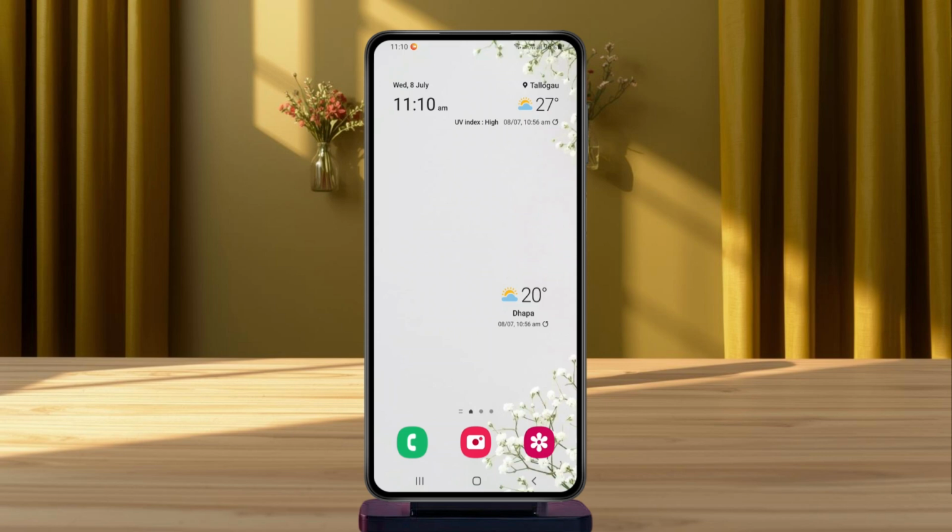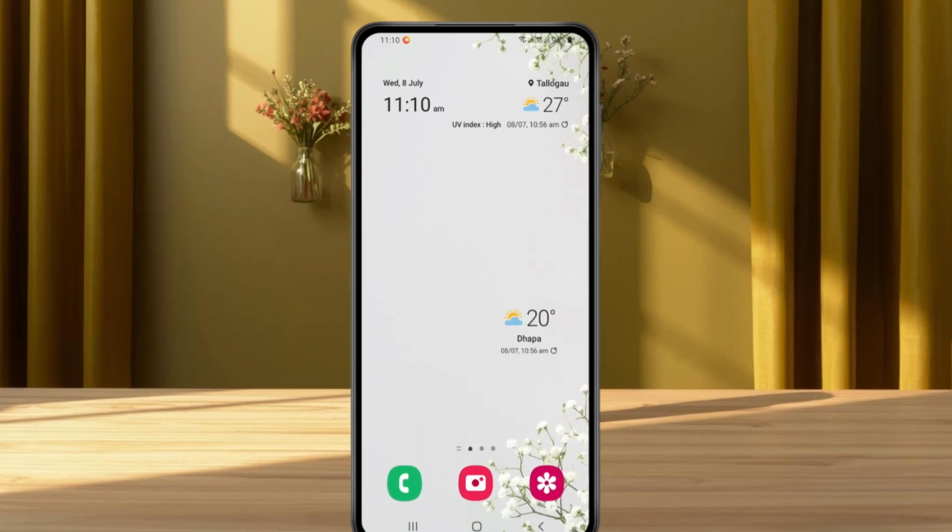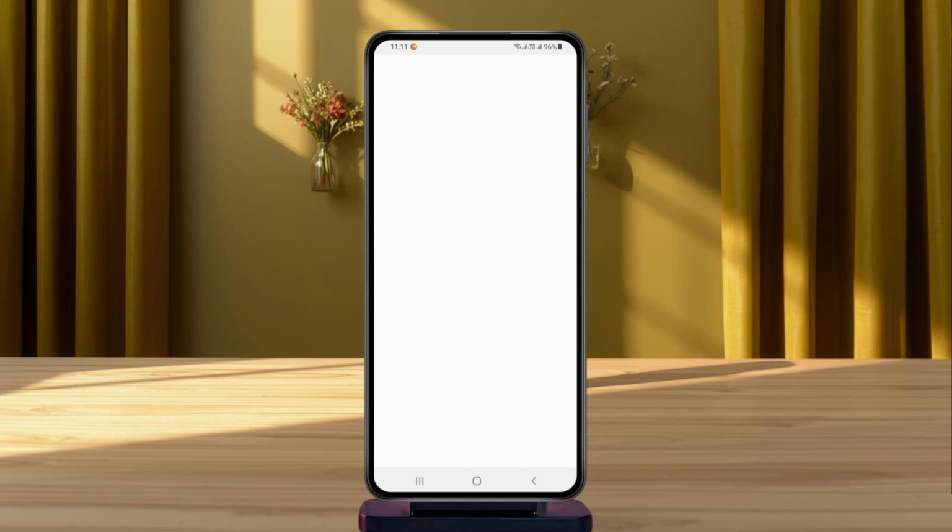How to add or configure an APN on Android. If your mobile data isn't working or you've inserted a new SIM card, updating the APN settings can help fix your internet connection. First, open the Settings app on your Android.